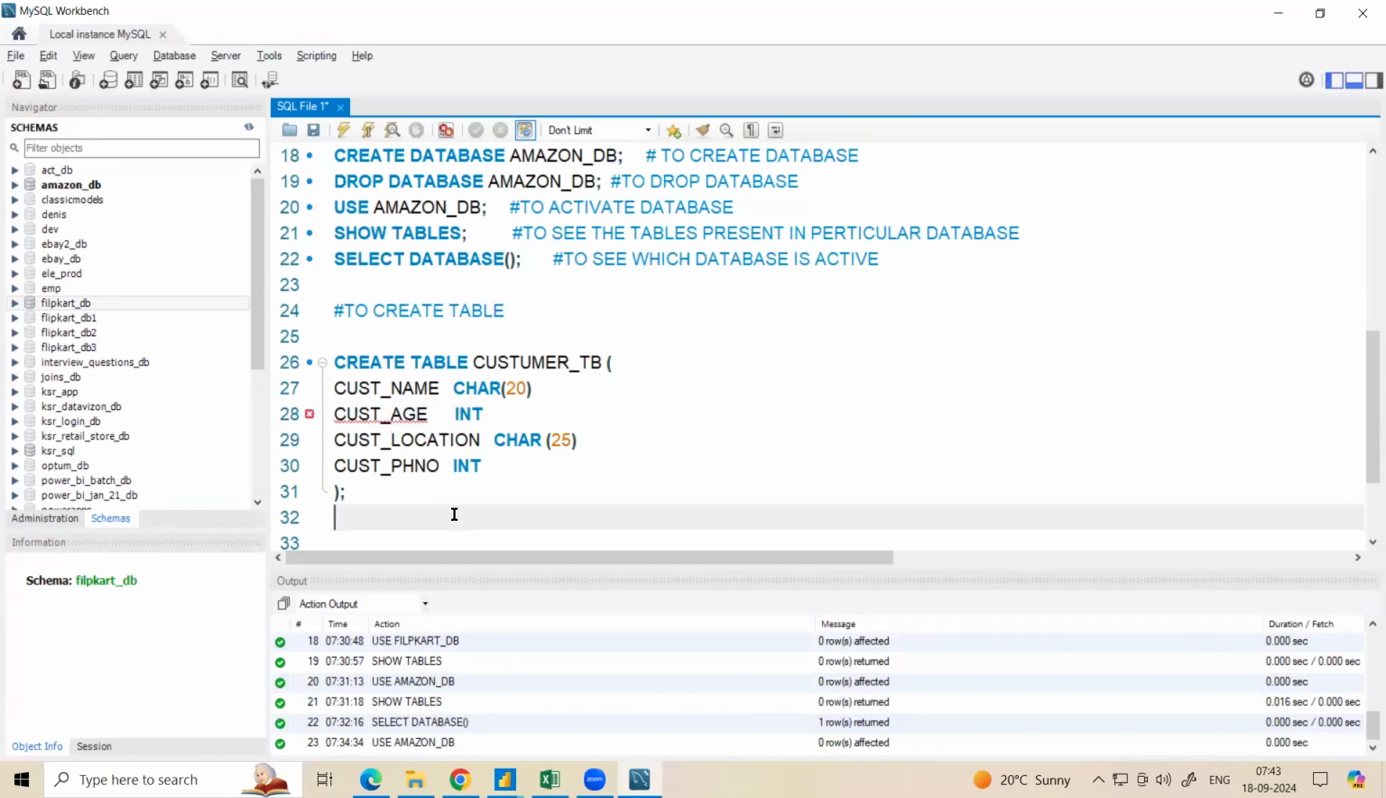This is all the syntax for creating a table. But still I'm getting some error. This is a column name, this is a data type, column name, data type, column name, data type. In order to have a separator between this column and this column, you have to write one comma. Now, my table is giving no error. There is no need to write a comma after the last one, unless you go and add another new column.